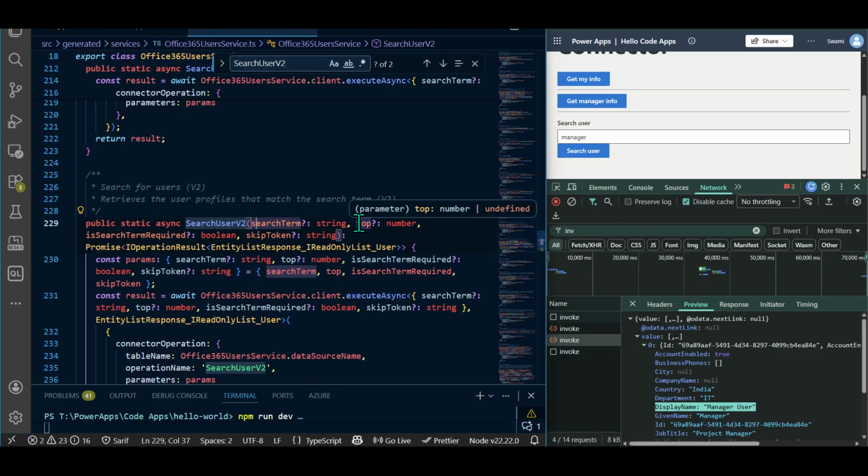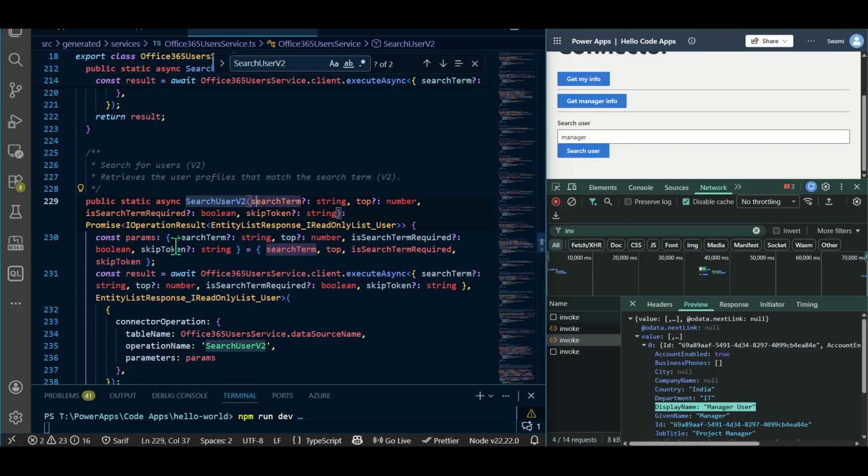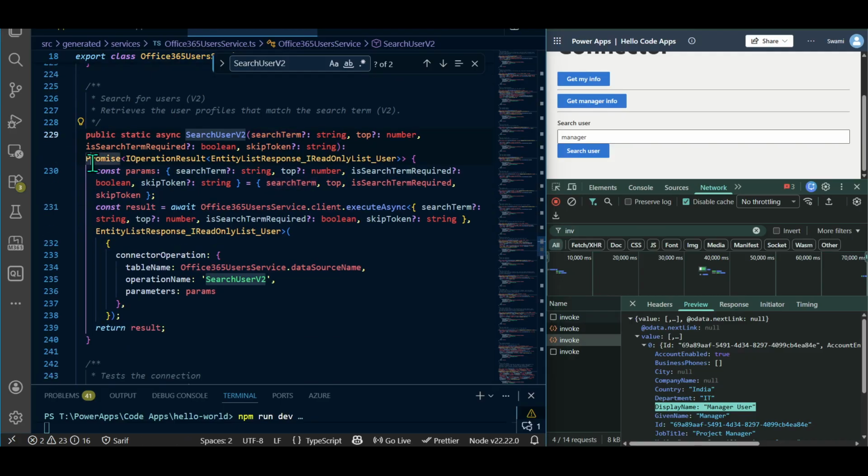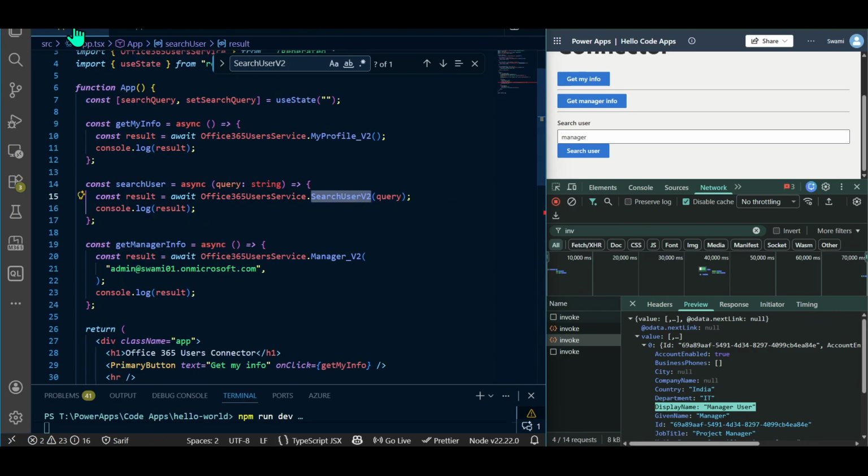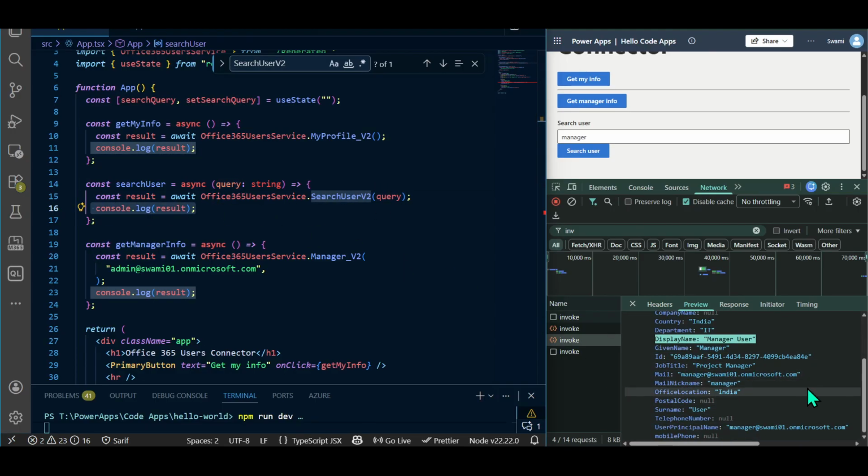You already know this thing because you already worked in Canvas app, but yes, this is the thing that you have to take care of. You can read this function in detail, like how it is executing, right? So basically it is just calling the client service, executing an async operation, and it will get the response and return you the result. Okay, now coming to the app.tsx, here we pass the query and here we get the result like this.